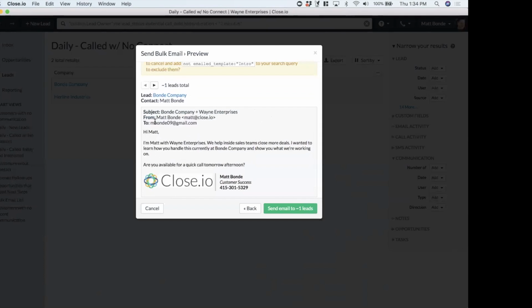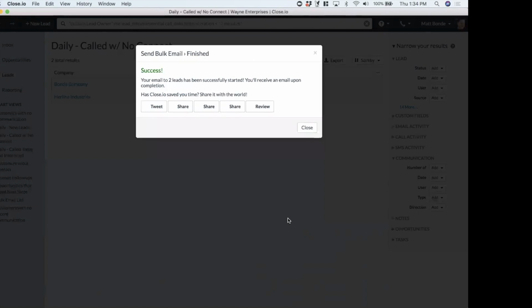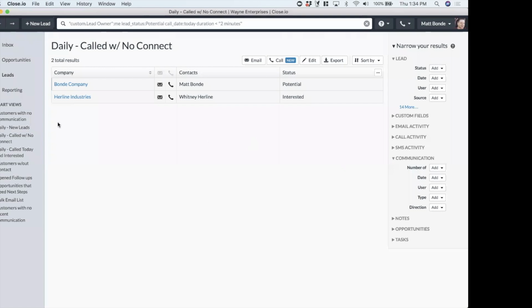And then here is the message that is going to be sent. I can see exactly what it says, how those template tags are coming over, and then I can actually, if there were 100 of these, if I really wanted to, I could preview all 100 of them and make sure that they all look good. And then when I'm ready, I could just hit send, and it's going to go ahead and send all of those right away to those leads.